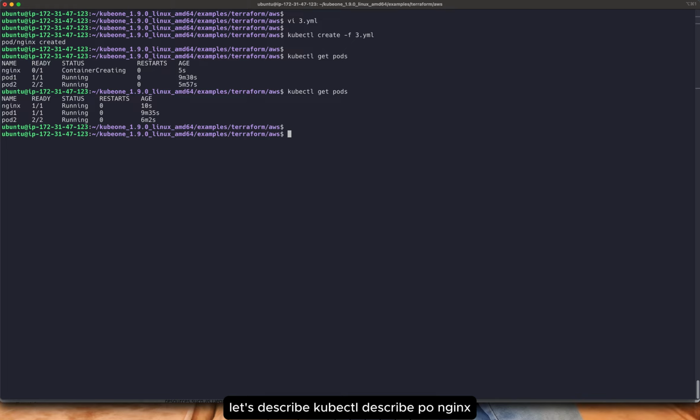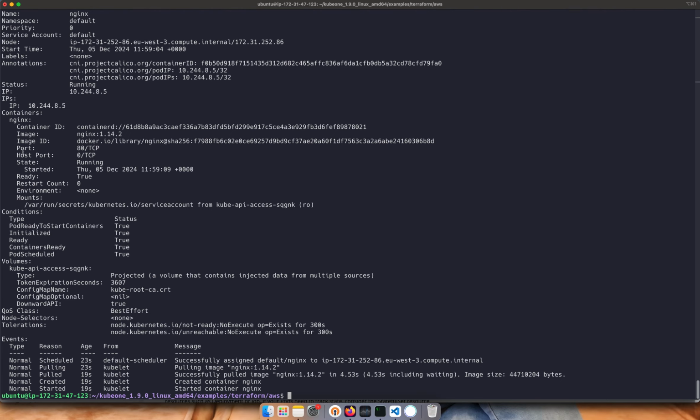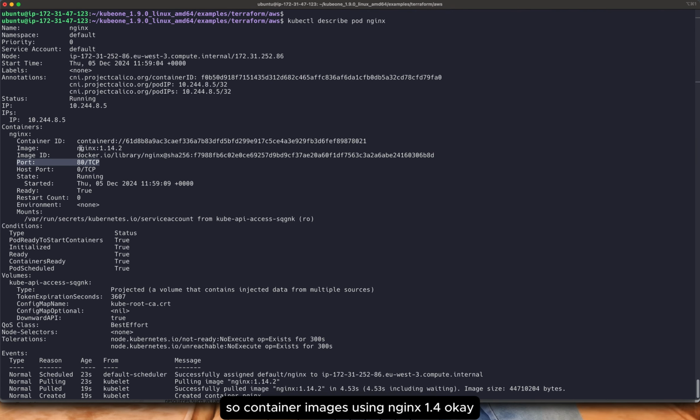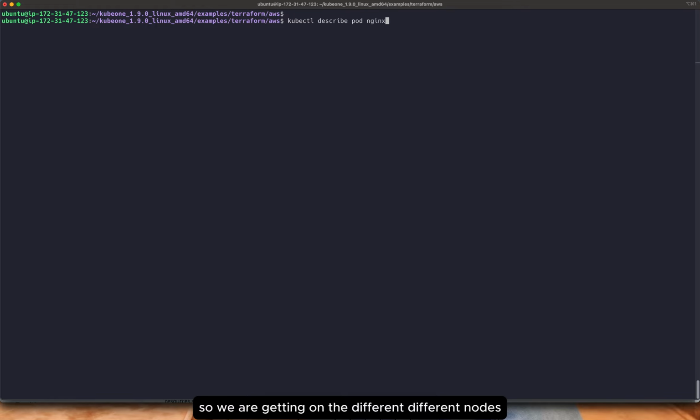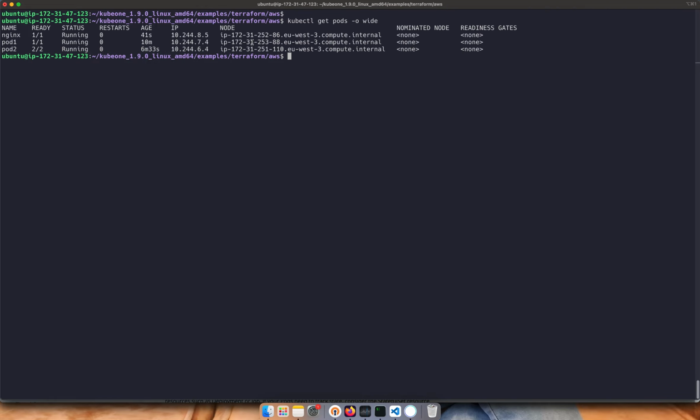Let's describe it. kubectl describe pod, then give the name of the pod, Nginx. So it will describe everything. You can see that it's exposing port 80 now. The container image is using Nginx 1.14. This is on a different node. We can see with get pods -o wide that it's on different nodes. It's provisioning the node pods.